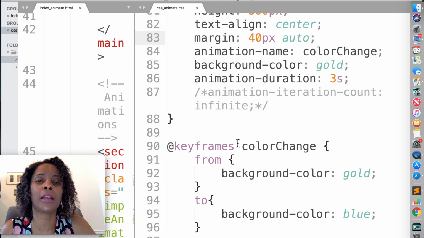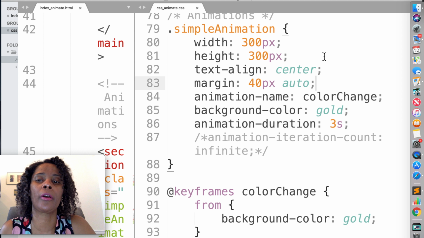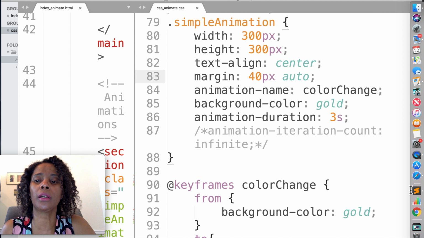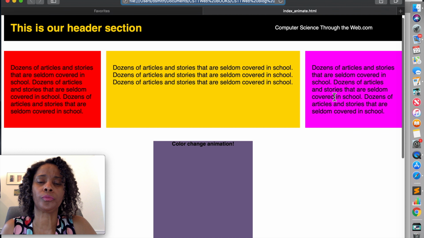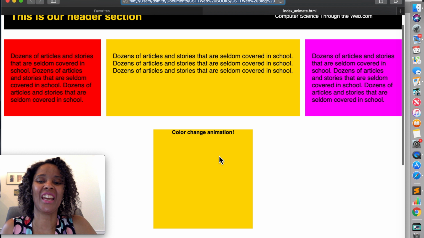Notice as I have this @keyframes word right here, I've used the same name that I've given in terms of the animation name here. So this color change name is the same, so it knows to apply it to this part of our element right here. So let's go and take a look at this and see what this might look like. I'll just hit refresh for this, and you see we have this box here, and right there you can see that it started at gold.